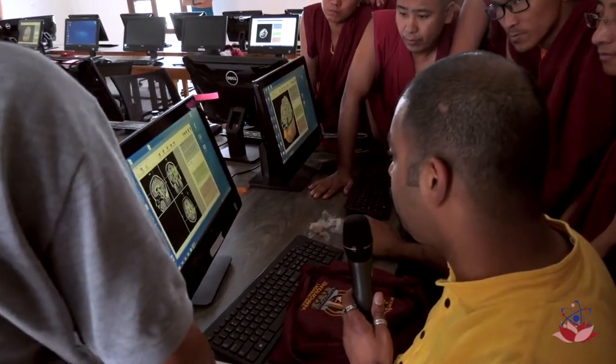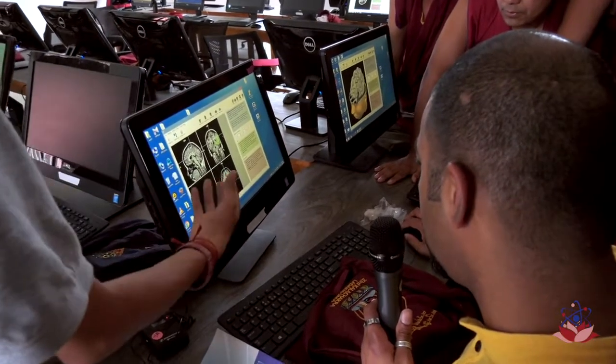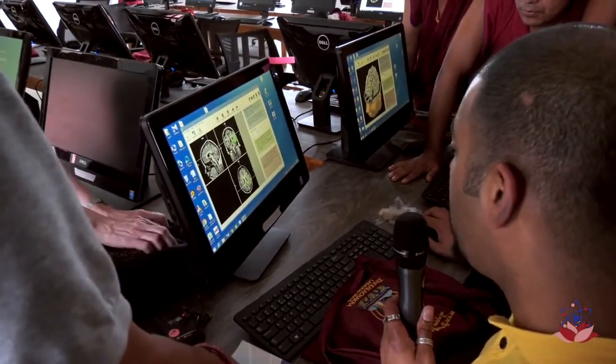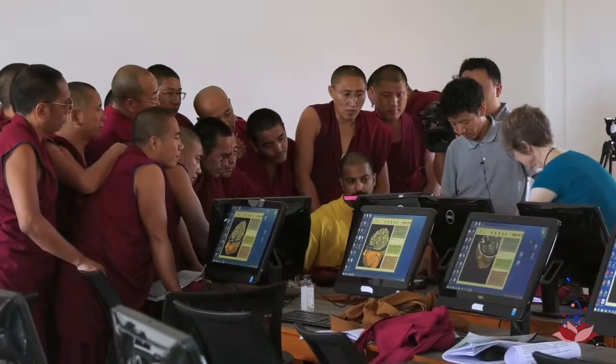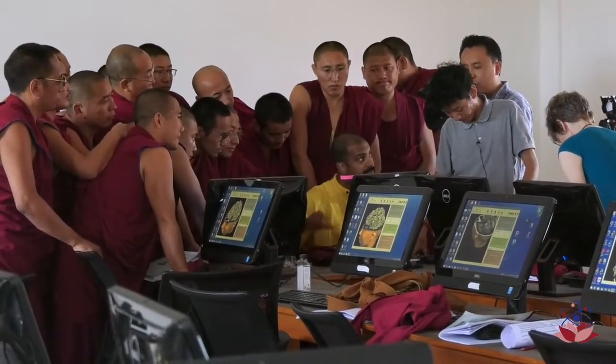What we might also use this technique for is to take pictures of the brain and see which parts may be damaged.